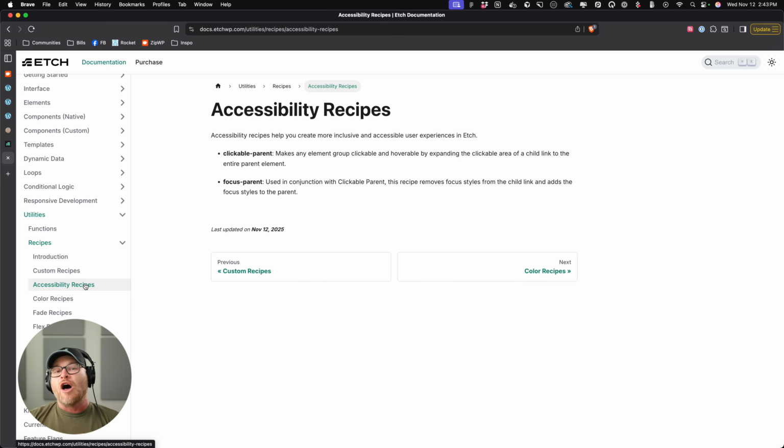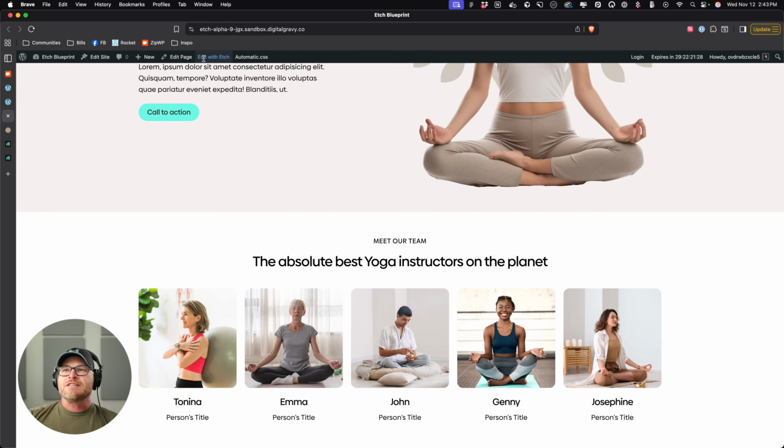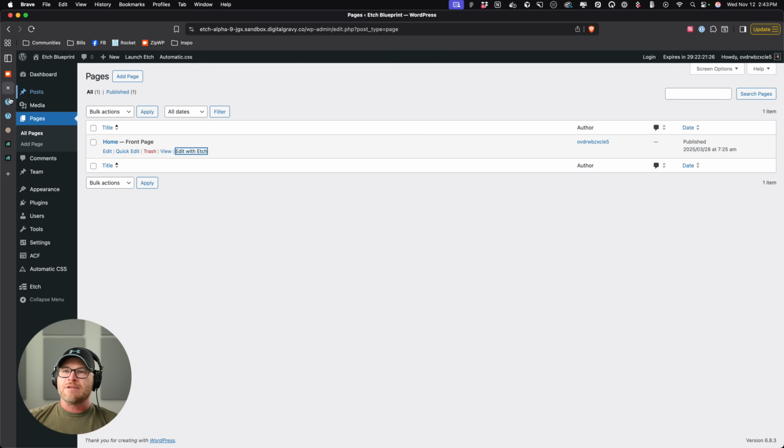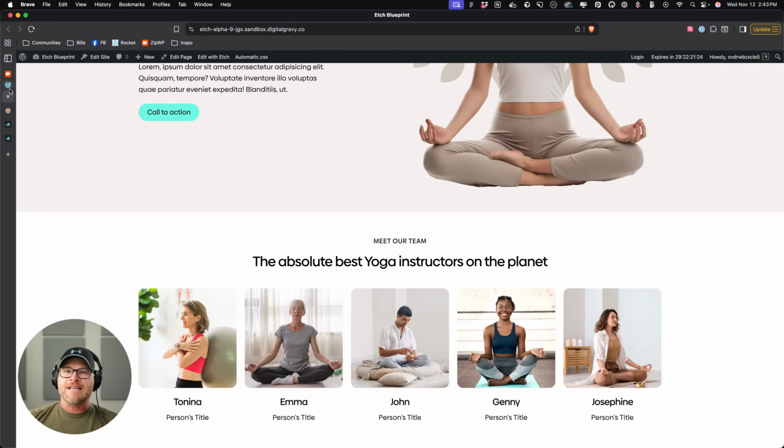For those who are lost, maybe it's their first time here, in the chat, describe real quick. They could just read it, but explain clickable parent to people in your words while I go do this, and I'm just going to go do it and demonstrate it. Okay, let's get rid of some of our tabs. Let's go back into Etch.